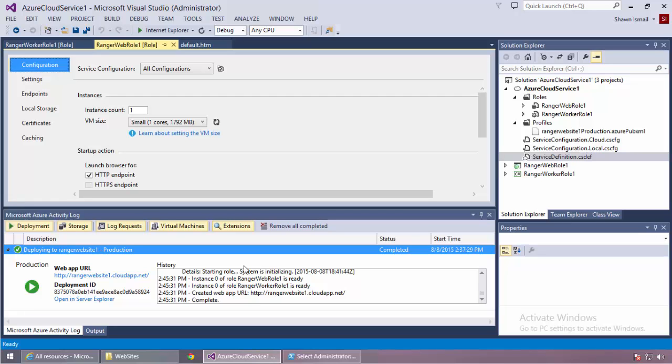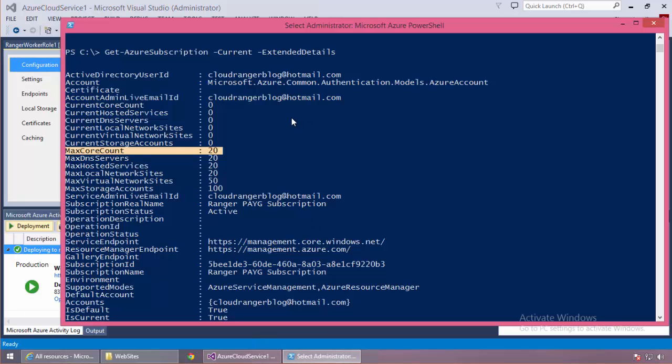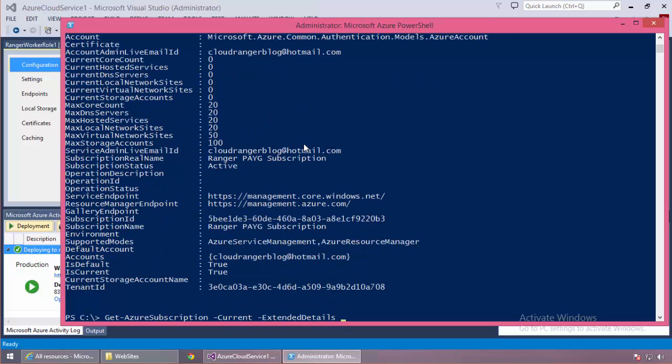All right, so looks like the cloud service is up and running over here. It says it's complete. So let's go ahead and look at what's our core count right now. So current core count is 0, and the max is 20. Actually, you know what? Let me do a little bit of this.